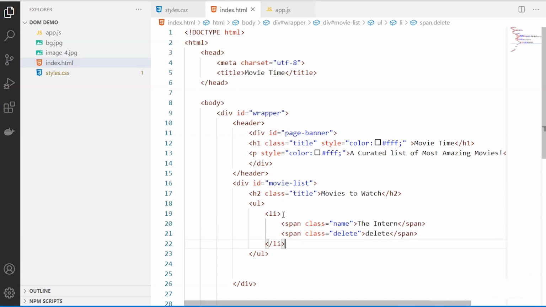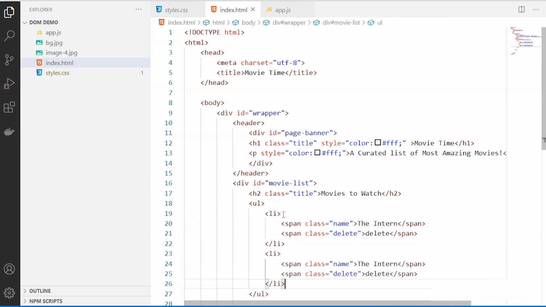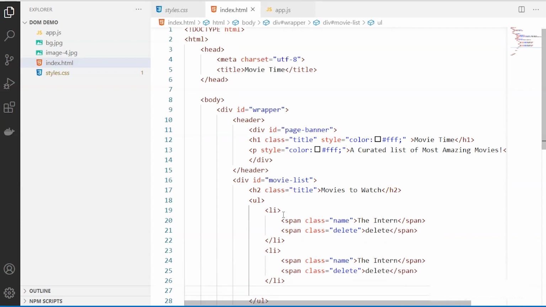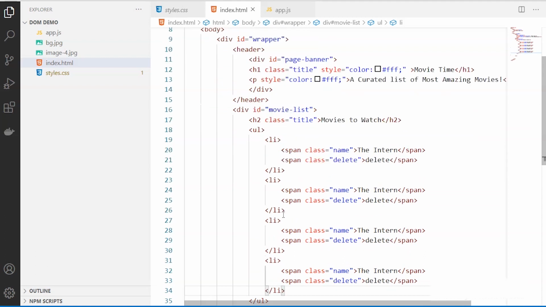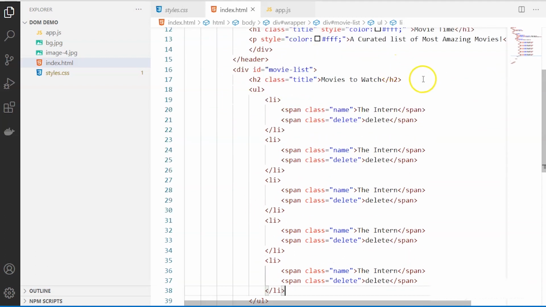Okay. So let me copy this one because we are just going to use this for all our movies. So I'm copying this and I'm pasting maybe 4 or 5 movies. So 3, 4, and 5. Okay, so let's write whatever movies that you want over here. So let me just change these movies quickly.